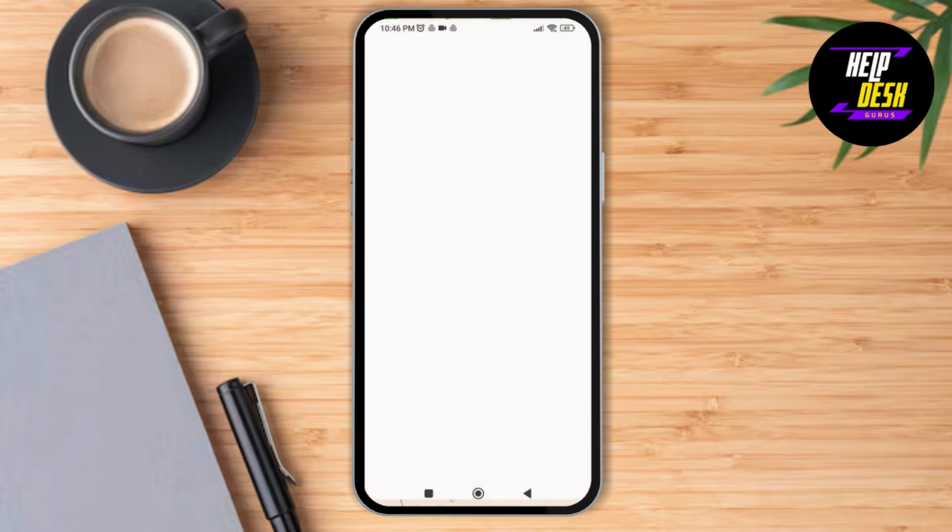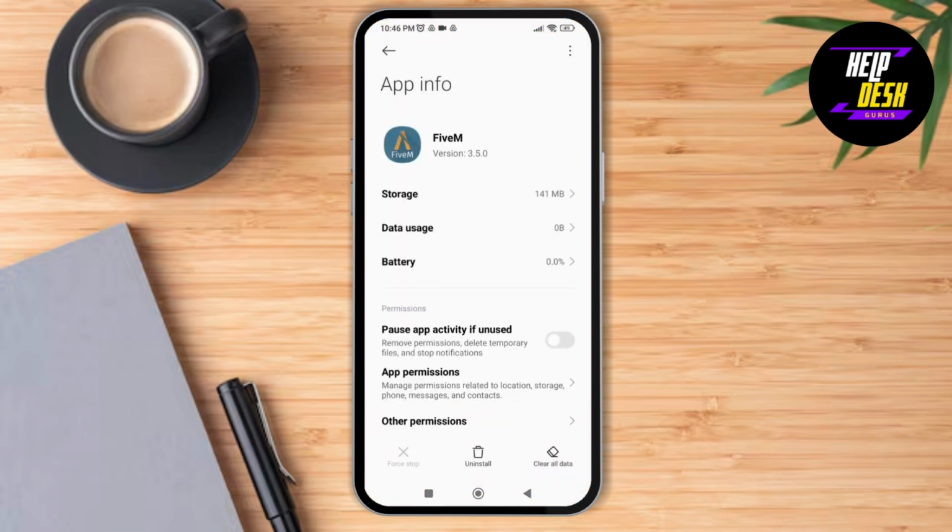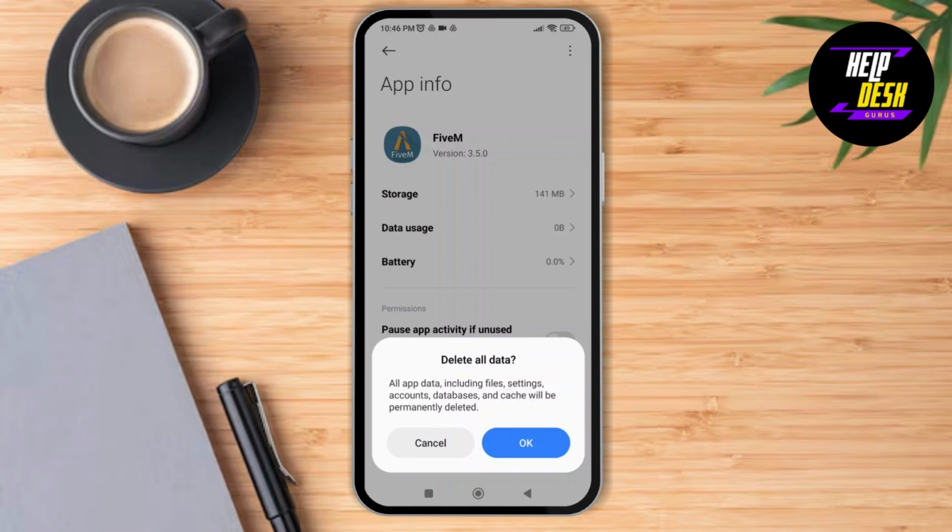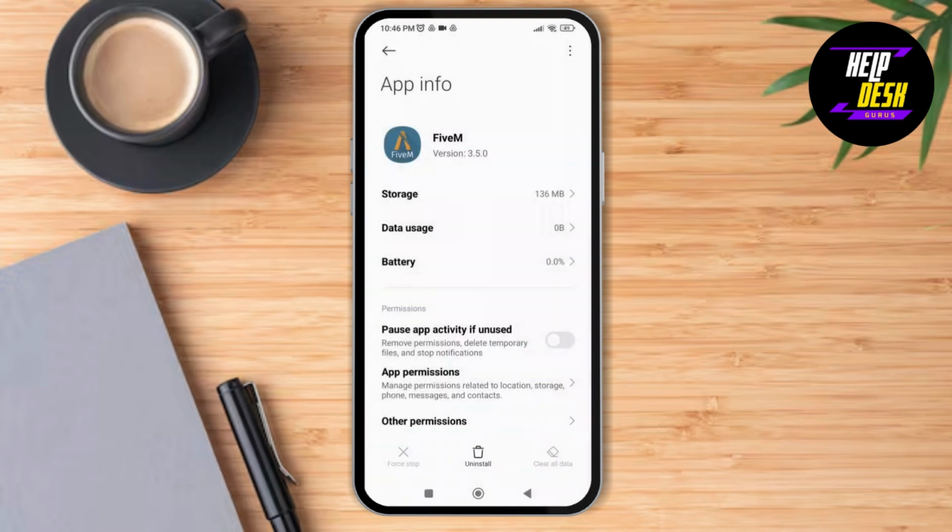Next, what you can simply do is make a long press on the application over here and then tap on app info and then just tap on the clear all data option at the bottom right corner of the screen. So tap on it and here you can either just clear the cache. If it's not possible, then you can just delete all data. So just tap on OK and you'll be able to clear all data.